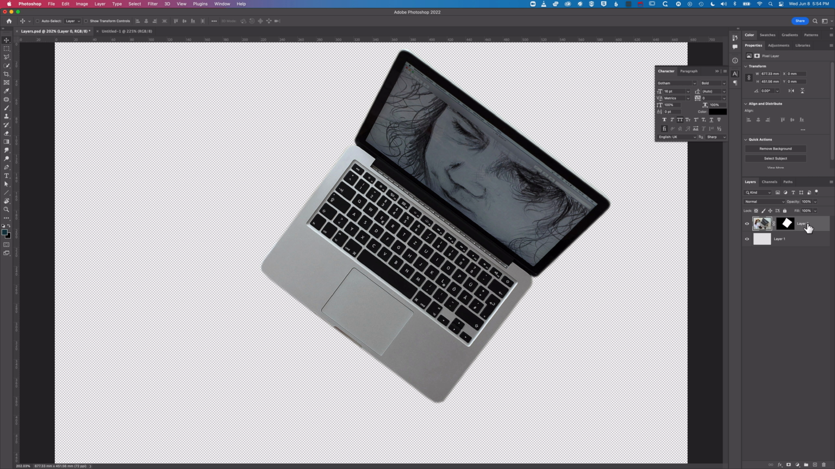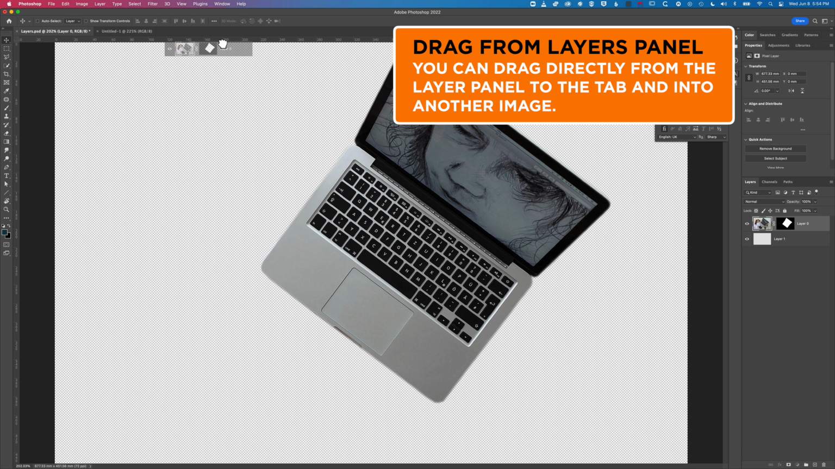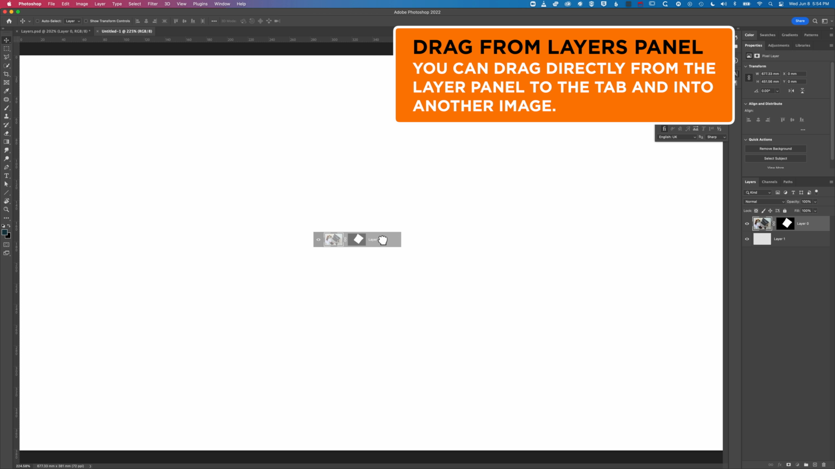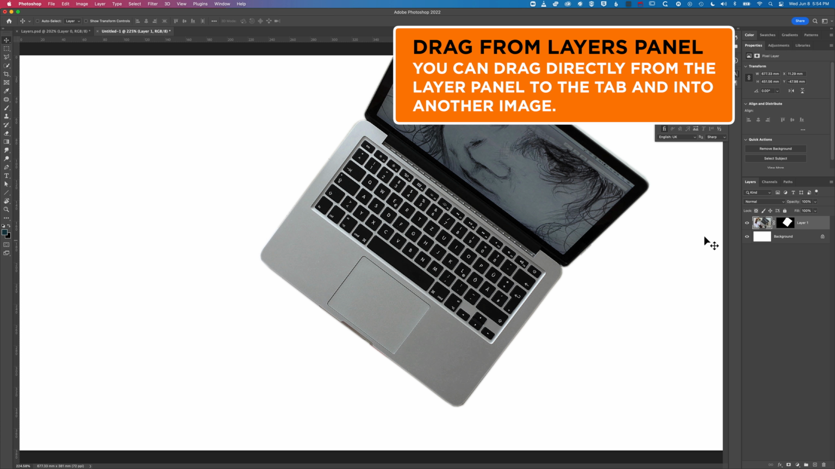They're locked together. Now the other way that we can move this across is if we click and hold on the layer and drag it up to the tab. You can see I've got a little shadow of that layer there. I can drag it up to my new image, come right down to the middle and drop it there, and that's actually going to drop the layer mask and that layer on its own as well.